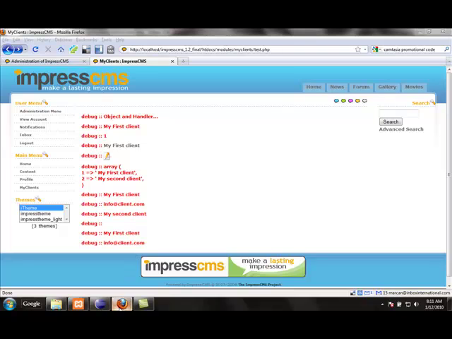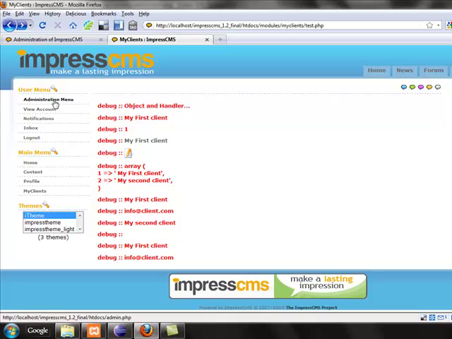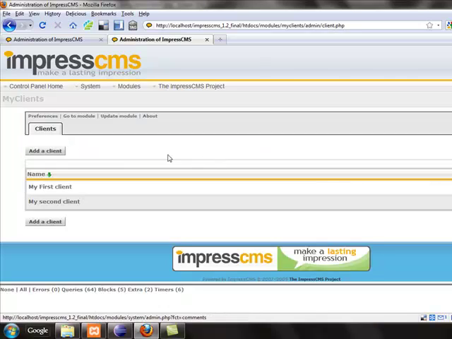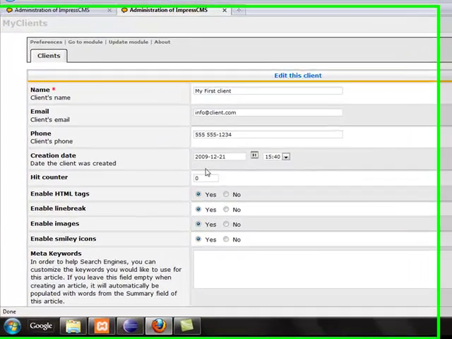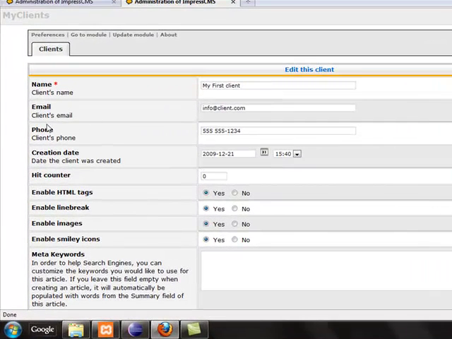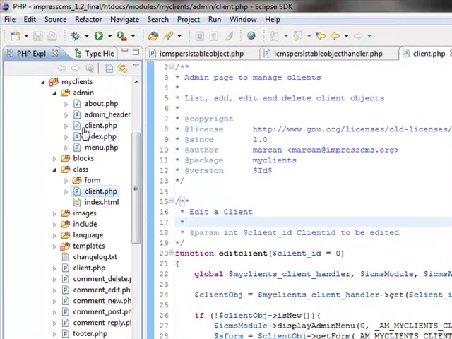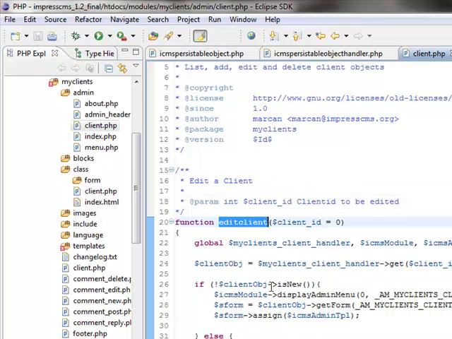And let's complete this session with a few other interesting methods of the object. Let's say I'm going in the My Clients module on the admin side, and I'm going to edit the first client. And let's say I want to remove the phone number in that form. I don't want the phone number. So if I go into My Client admin client.php, in the edit client function, this is the function that is called and is used to display the form.